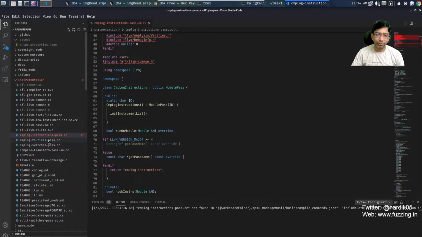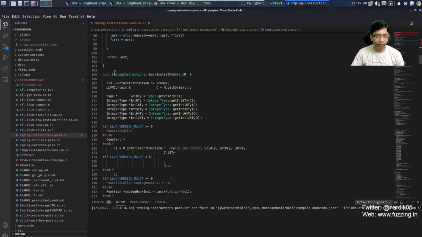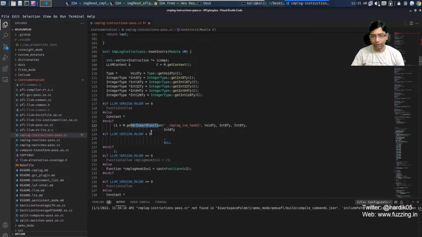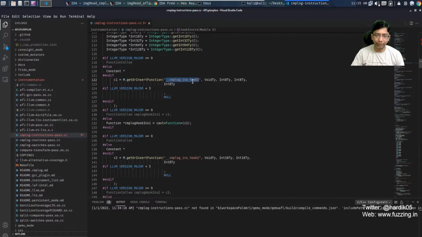All these files are basically LLVM passes, which are used by AFL, and they add some instrumentation code to your binary. As you can see over here, there is one function or method, which is hook instructions, and there is a module, and then there is a call to get or insert function. So basically what it will do is insert this callback hook in your binary. We'll see how it looks in the compiled binary, and then this will be used by AFL.